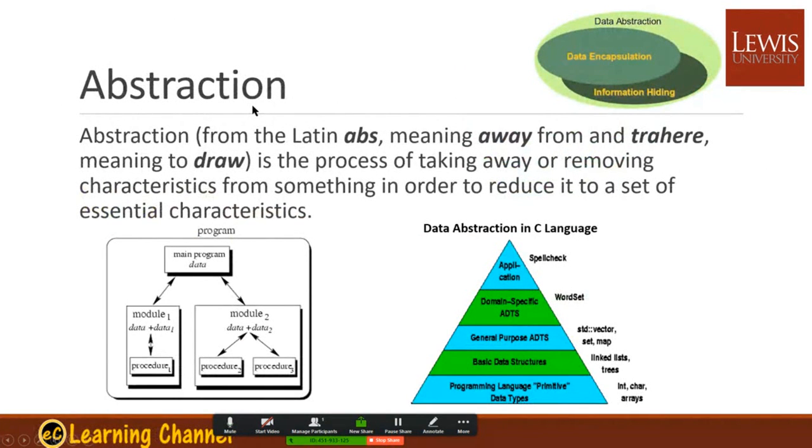Abstraction. Before we talk about Object-Oriented Programming, let's look at abstraction. What is abstraction? From the Latin word abs, meaning away from, and trahere, meaning to draw, is the process of taking away or removing characteristics from something in order to reduce it to a set of essential characteristics.